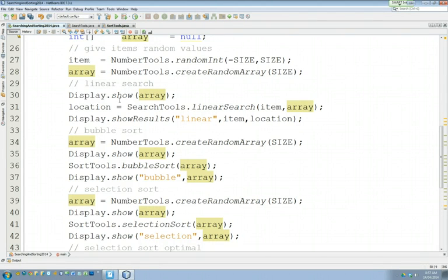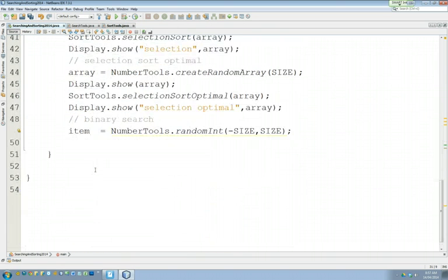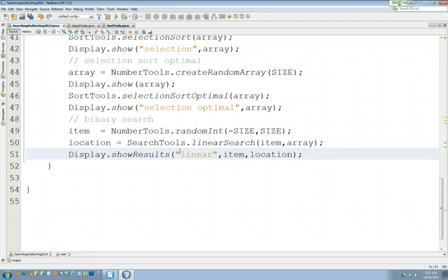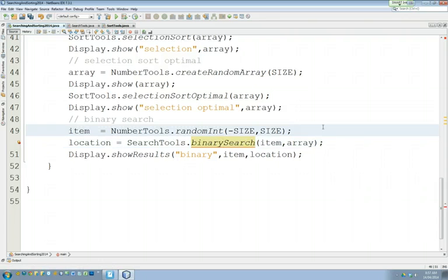So now I'm going to do these two lines, which I'm stealing up here from linear search. But I'll just put it here. This is a binary search. And that's what I'm going to call. I'm going to call the binary search, which doesn't exist yet.